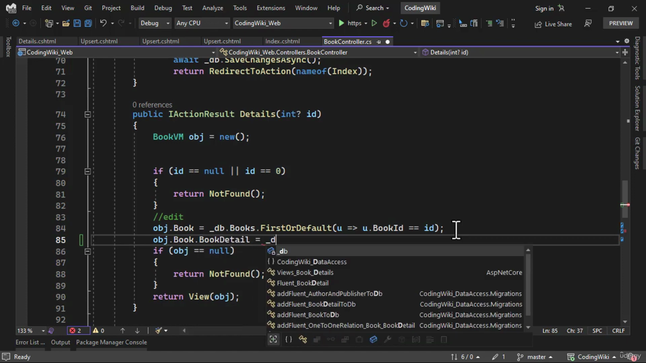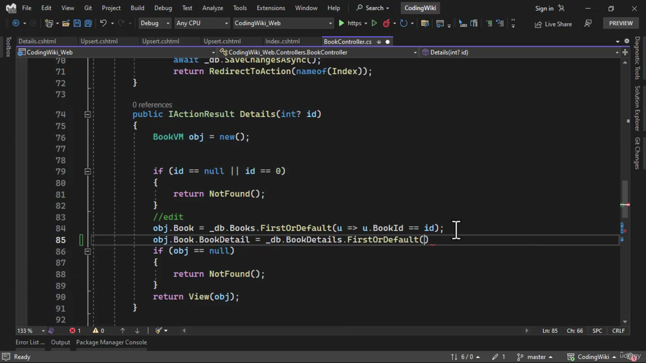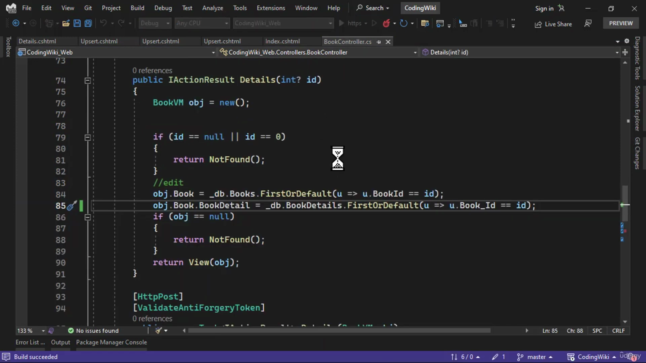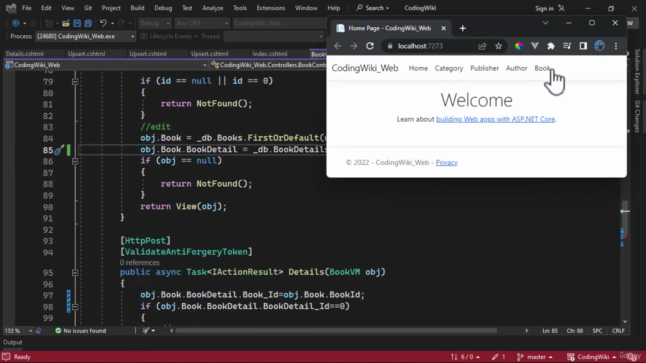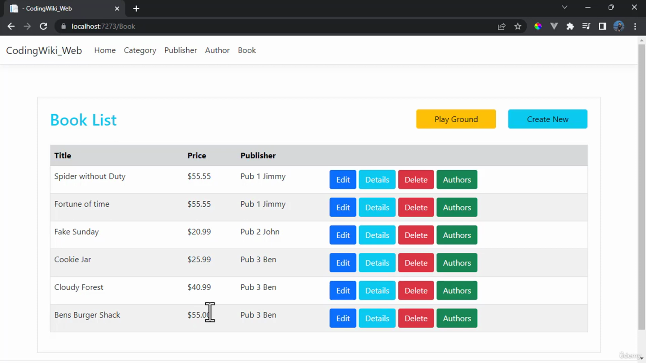obj.book.bookDetail is equal to _db.bookDetail.FirstOrDefault(u => u.bookID == ID). That will make sure that the book detail is also populated. Let me show that. If I go to book here and click on detail, perfect. Let me update that. If I go back, great. That is working as expected. But let me show you something better in the next video.